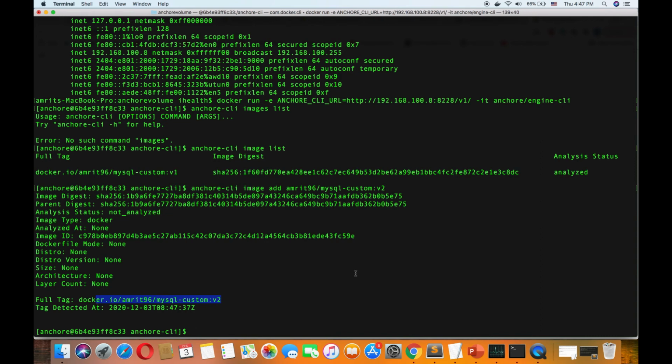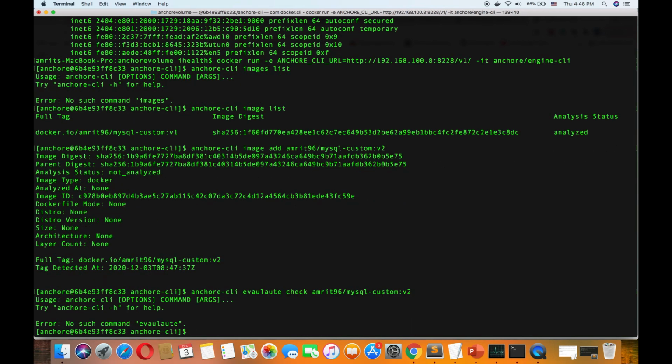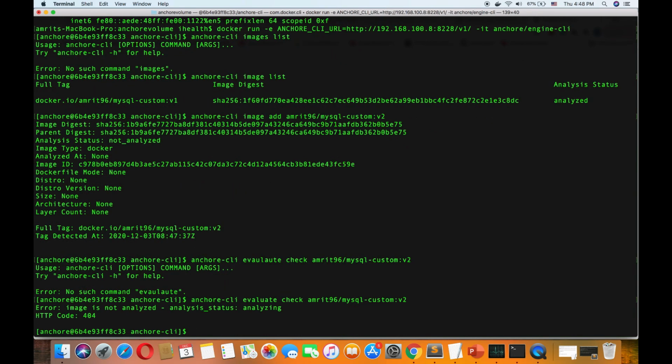It will take some time to analyze my v2 version, but if you want to check the details of the analyzed image, you can use anchor CLI evaluate check, mysql custom, and then you have to give v2. Okay, seems there is a typo again. We can see it is not analyzed as of now, and the analysis status is analyzing. So let me pass v1, which is already analyzed.